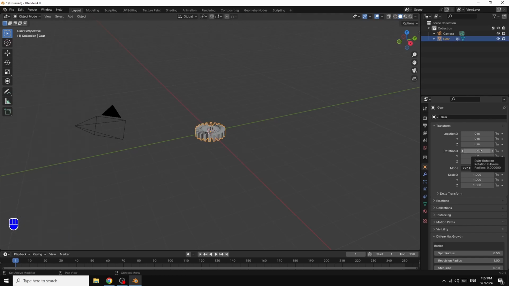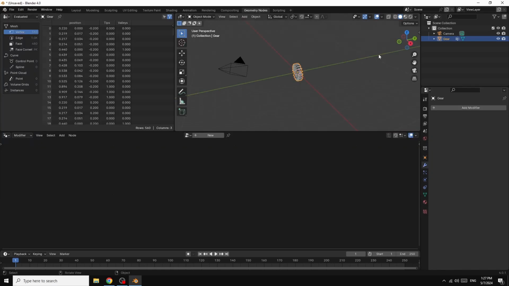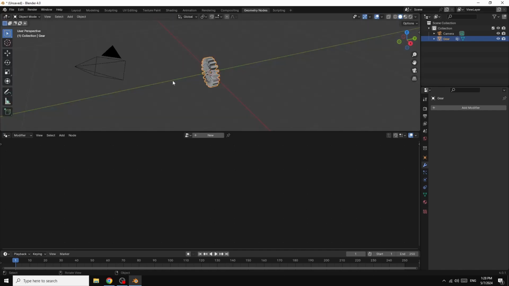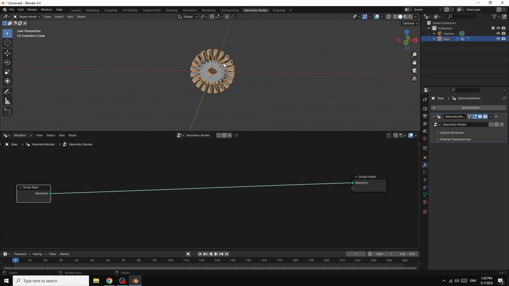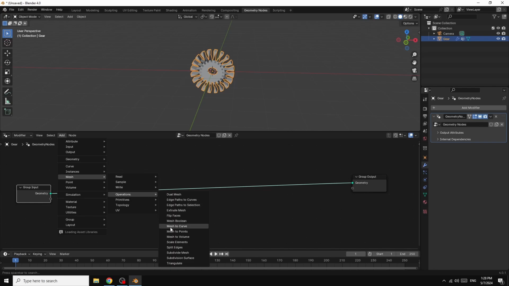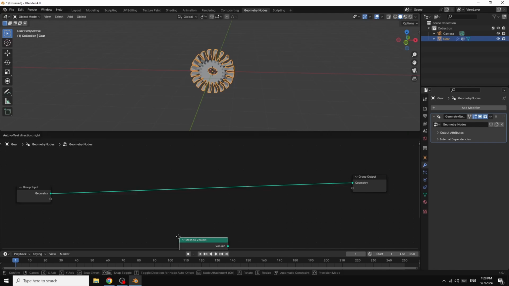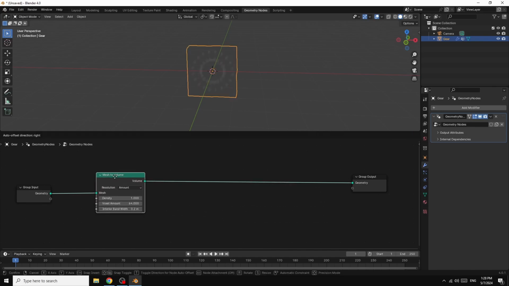Now, rotated 90, we are going to geometry nodes. Right click, join areas, and close this one. Hit new. Now we want to transform this object to volume. So I go here in add, in mesh, in operations, mesh to volume. I connect it like this.